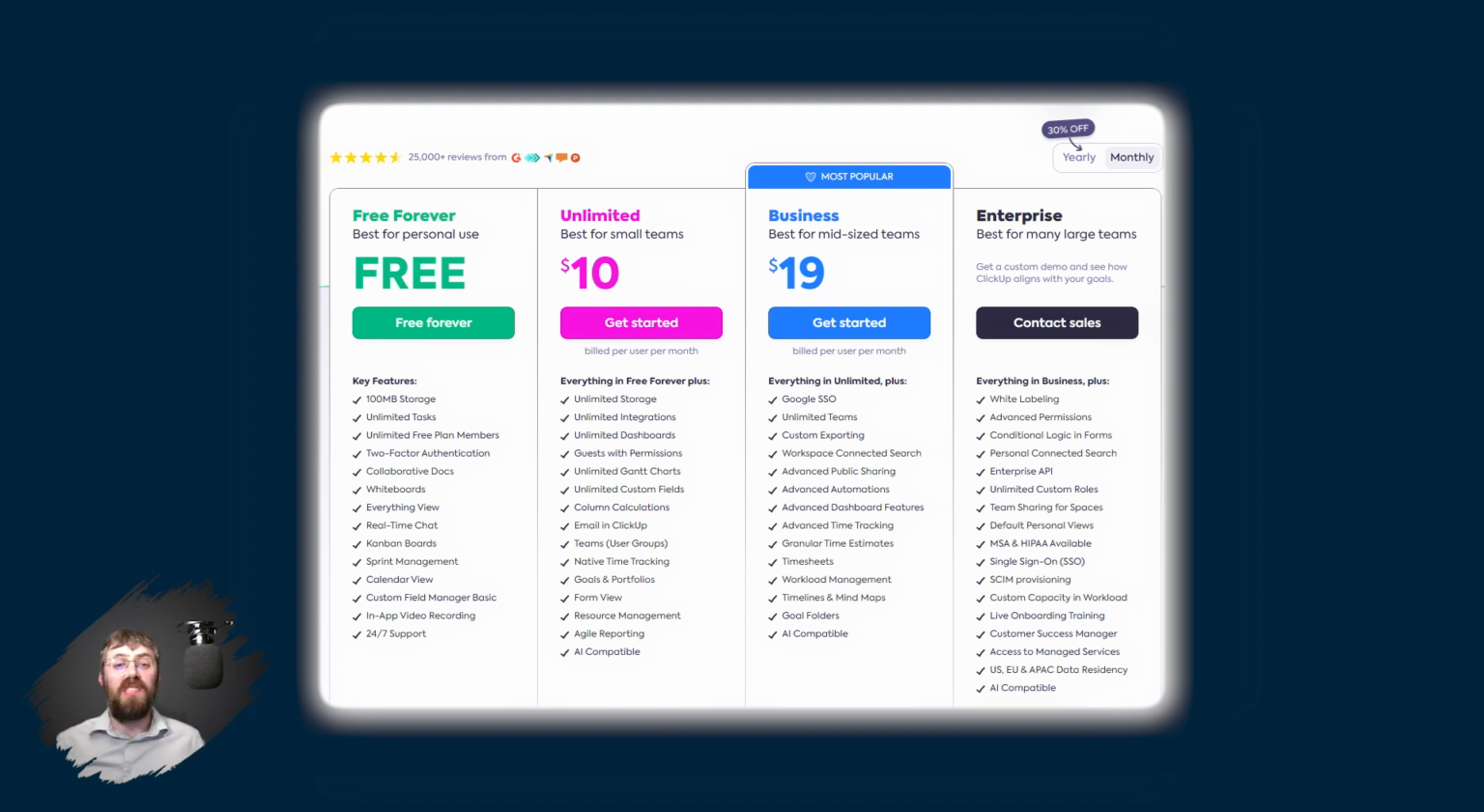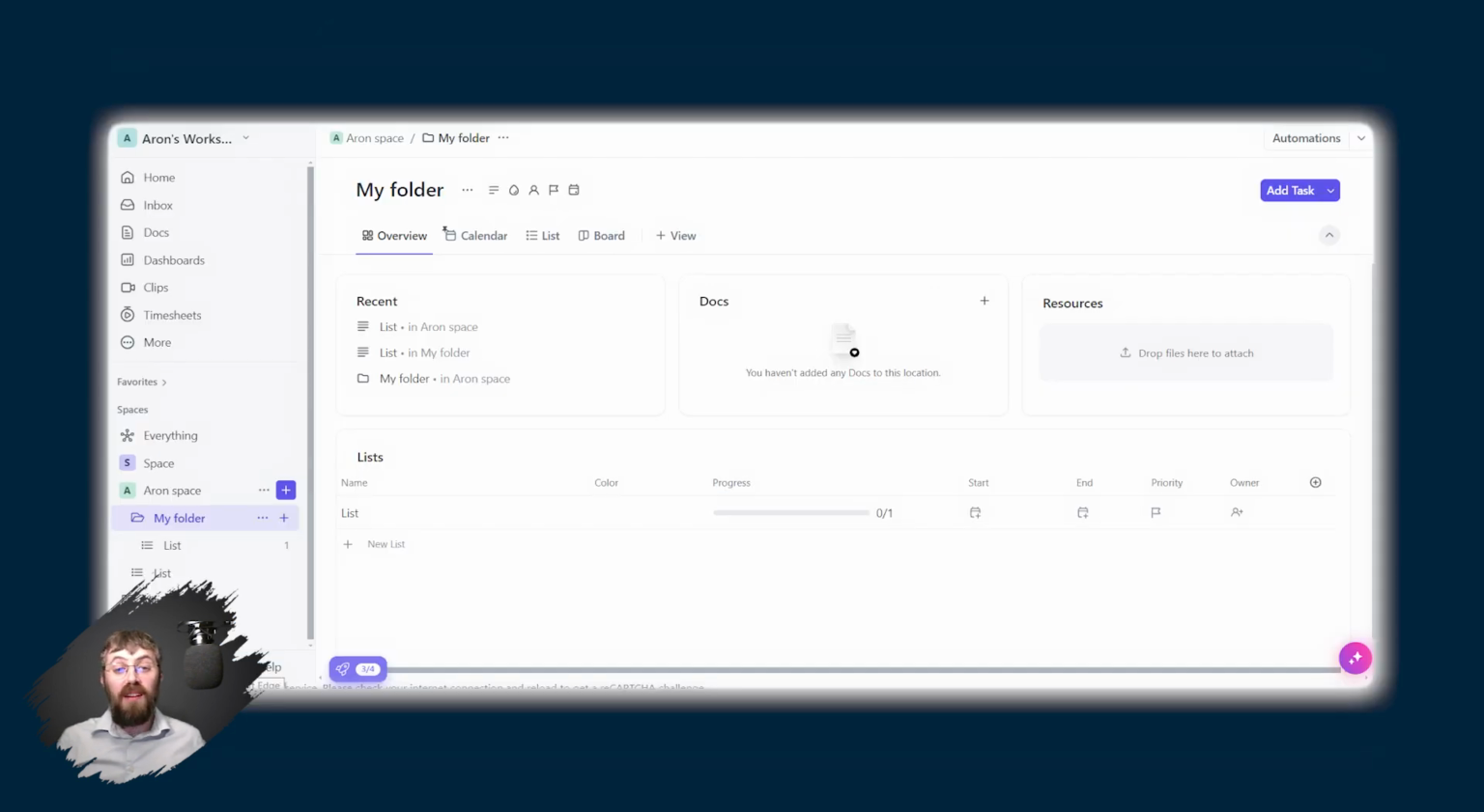Effective collaboration is key to successful project management, and ClickUp excels here too. With built-in chat, comment sections on tasks, and collaborative document editing, your team can communicate and work together seamlessly. Look at this. You can chat in real time, leave comments on tasks, and even edit documents together. No more switching between your project management tool and a separate chat app.